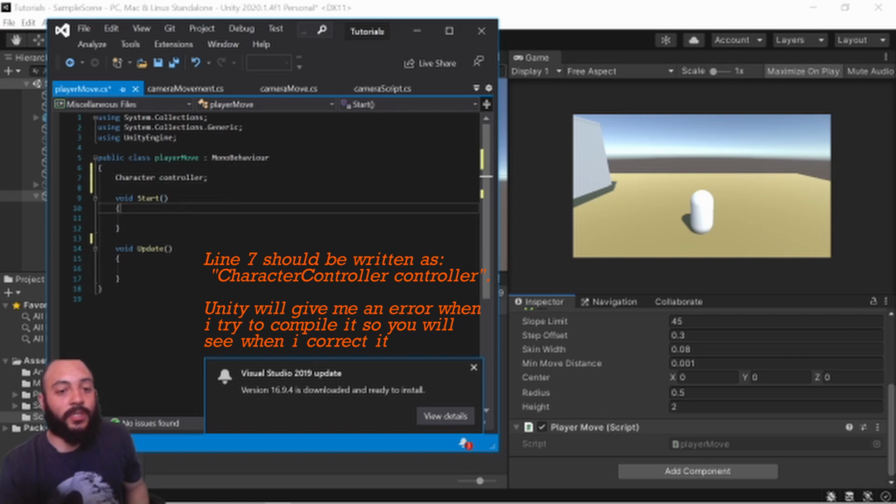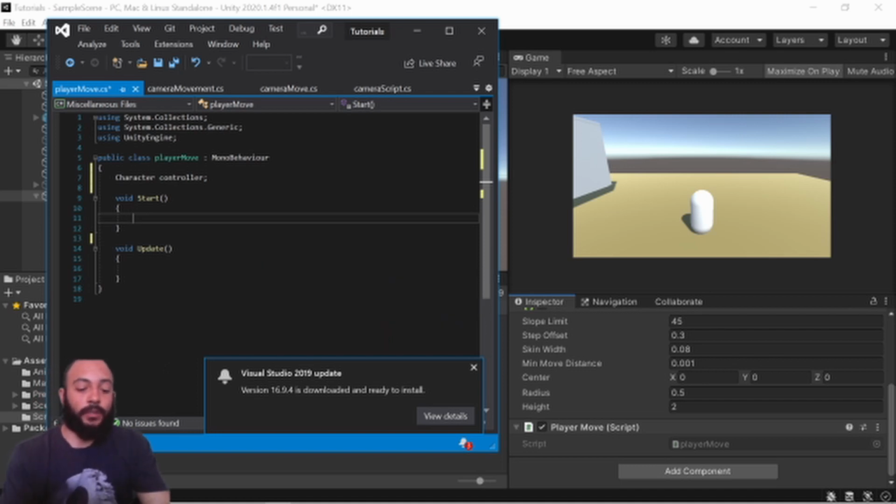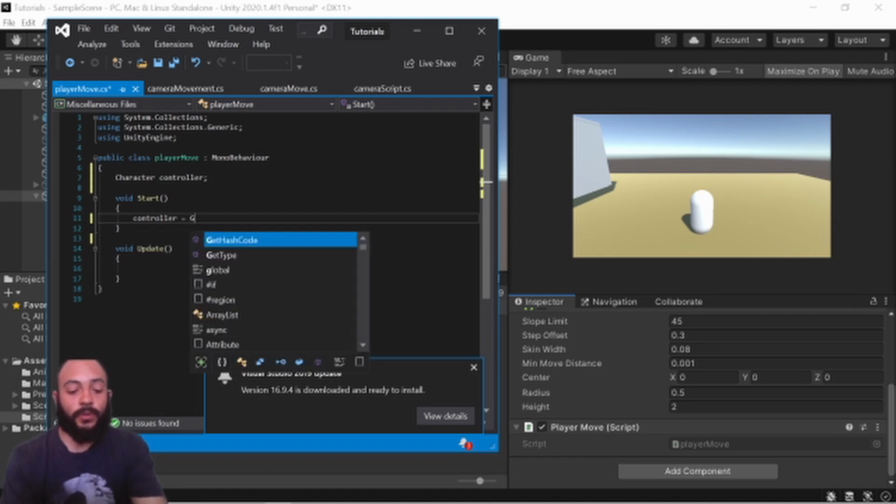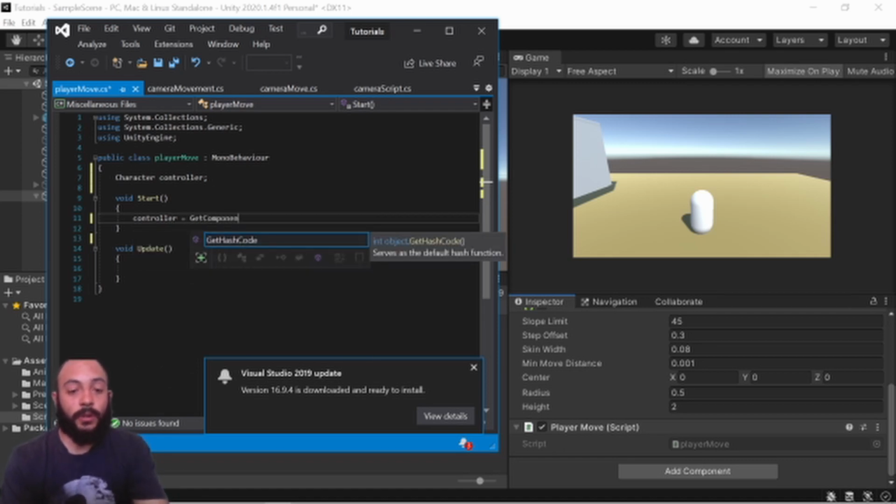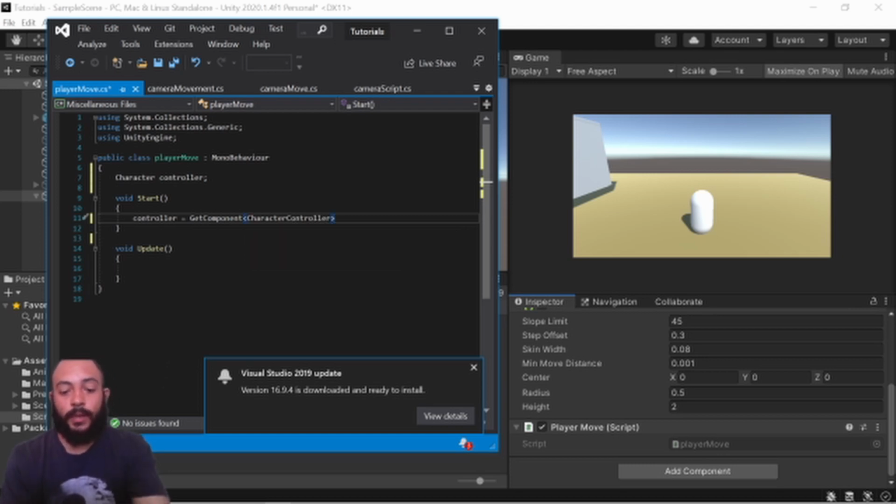Let's go down to our start method, and because this isn't a public controller, it's on the same game object, so it's a private component, what we actually need to do is we set controller equal to get component, and then pointy brackets, and then we do character controller, and then we put some parentheses there and semicolon.